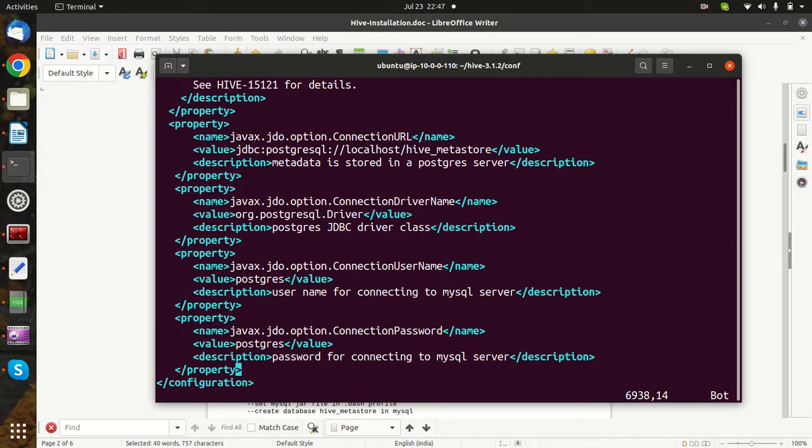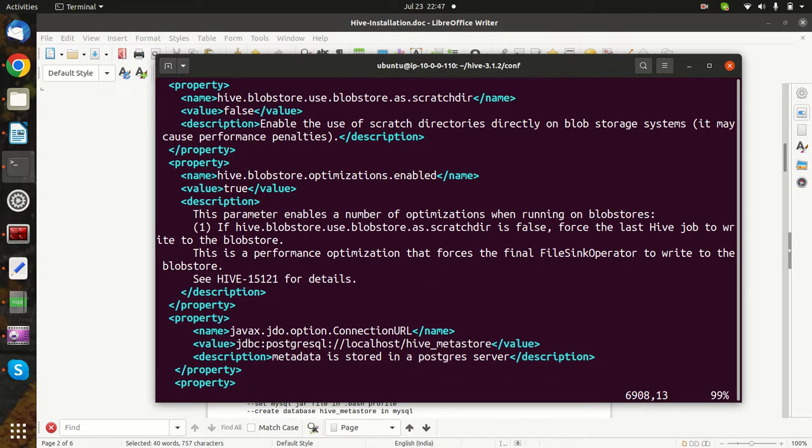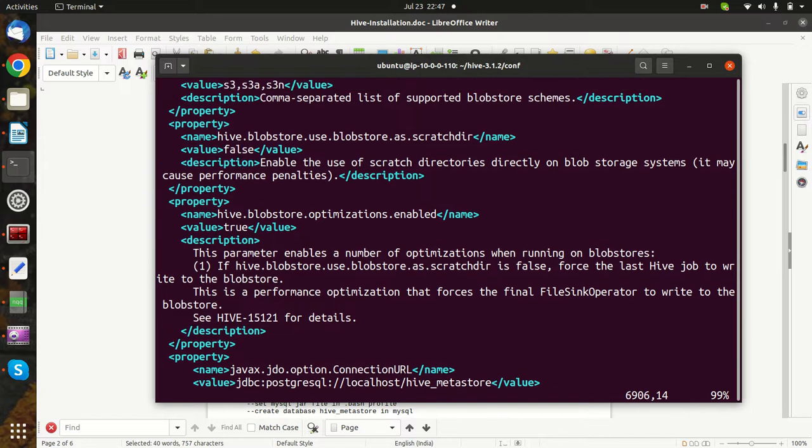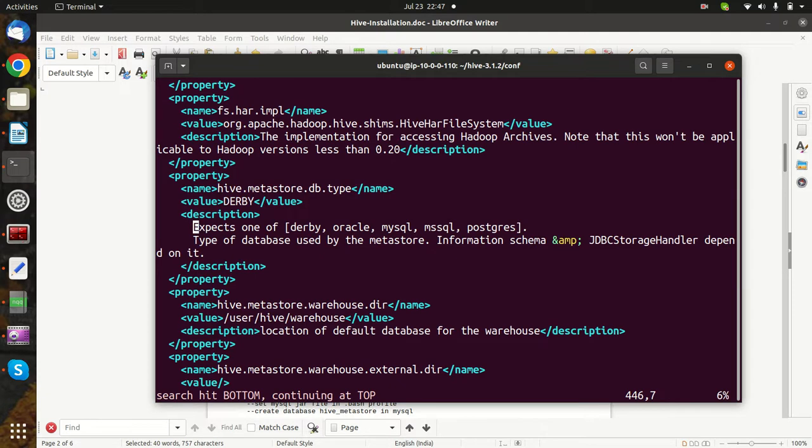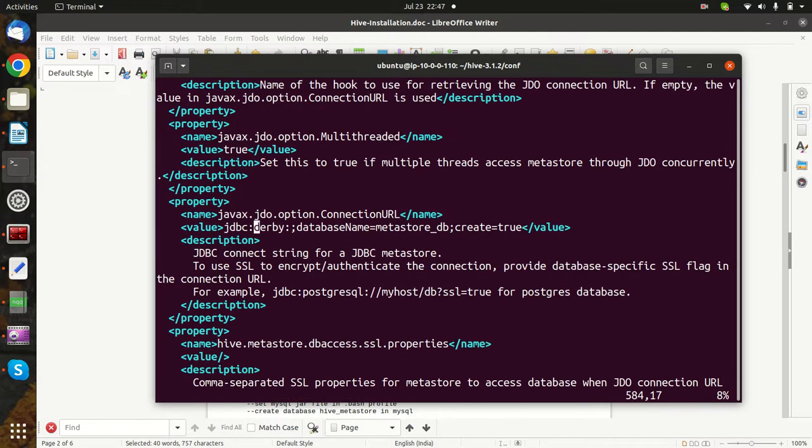Now wherever you find the JDBC settings related to Derby, you should block it or comment it. So just search for Derby. Okay, next. You can see the Derby part. So we can just block this one.